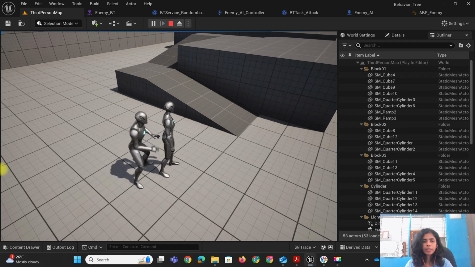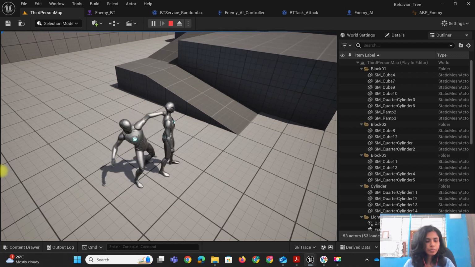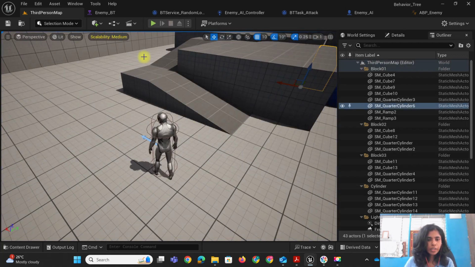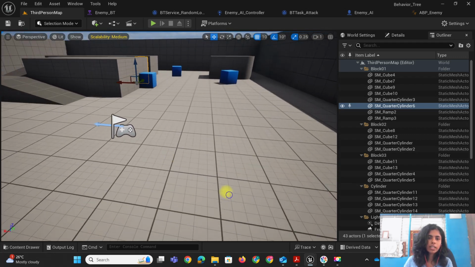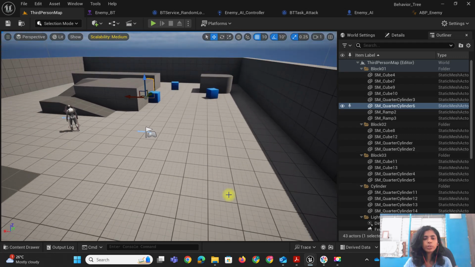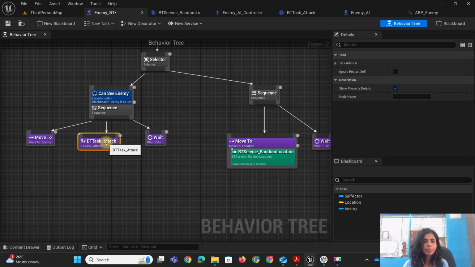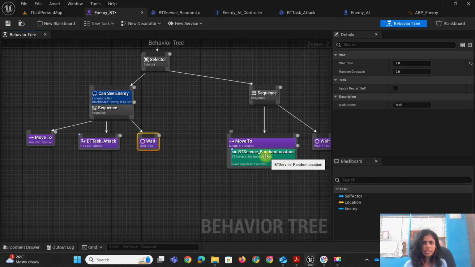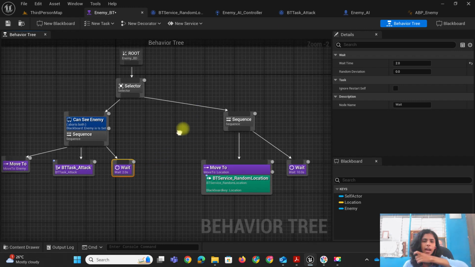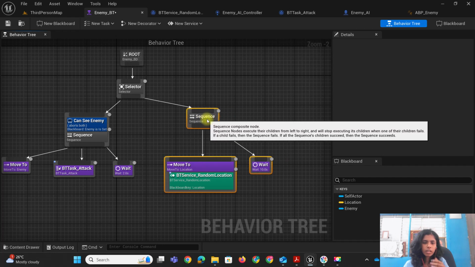Okay, guys. So we have completed our today's task in understanding how to add a behavior tree and how to add custom tasks, decorators, services, Blackboard. So you can see right now we just added our Blackboard as a decorator, services, and the task, everything has been added. So first, what is our thing?